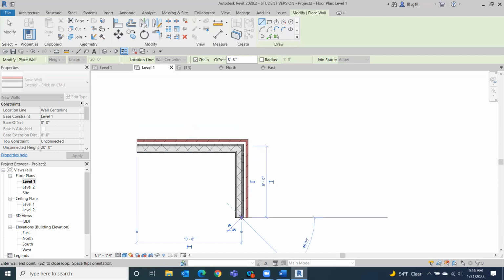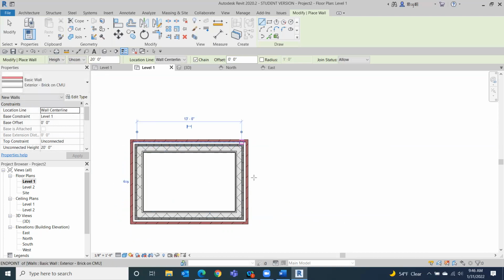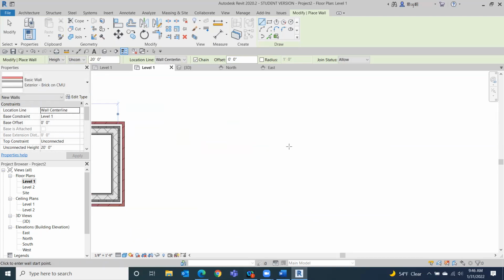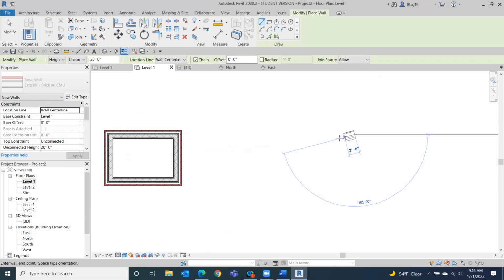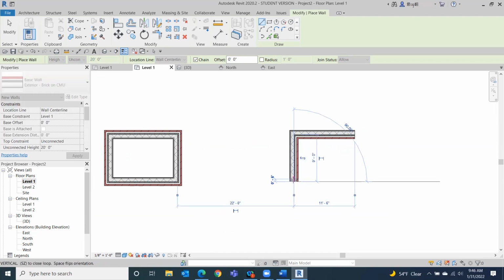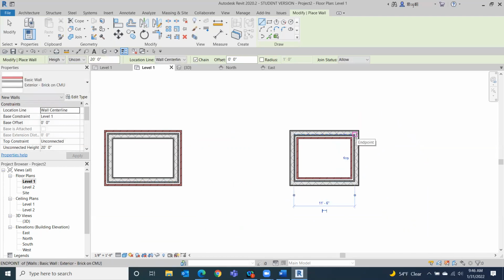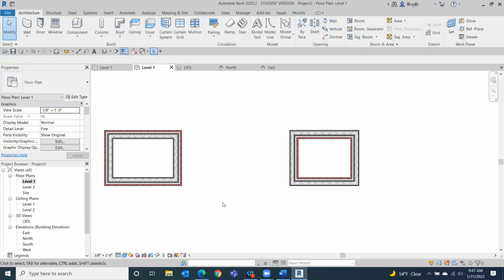Notice the way my walls are laying out. I've got the brick on the outside when I do a clockwise motion. If I did this counterclockwise, the brick's going to be on the wrong side. So inevitably, when you start drawing this, you're going to get caught up and have your walls inside out. But Revit has an easy way to solve that.